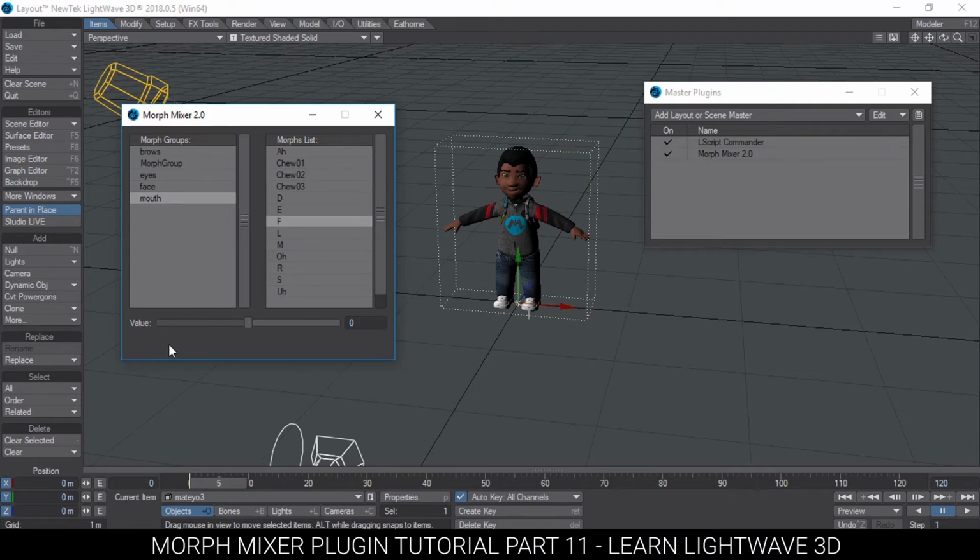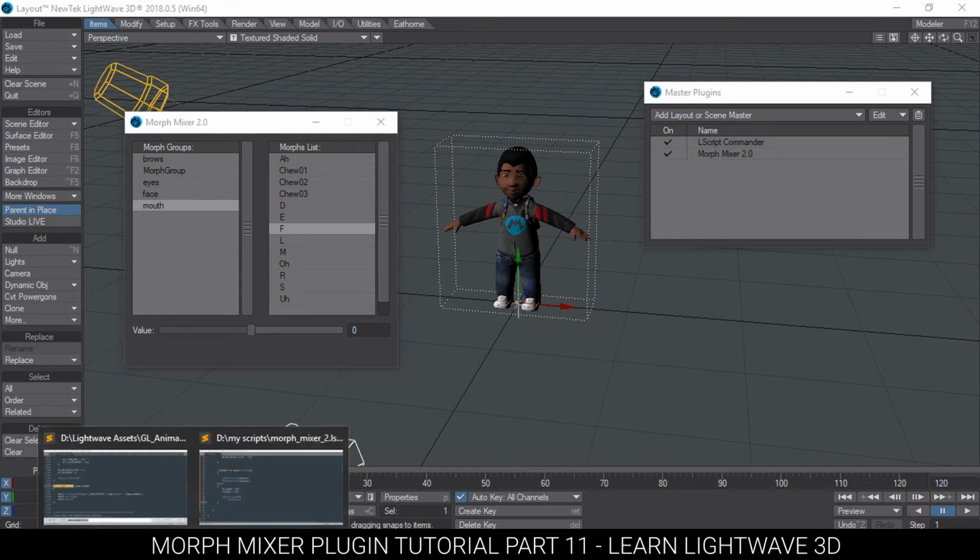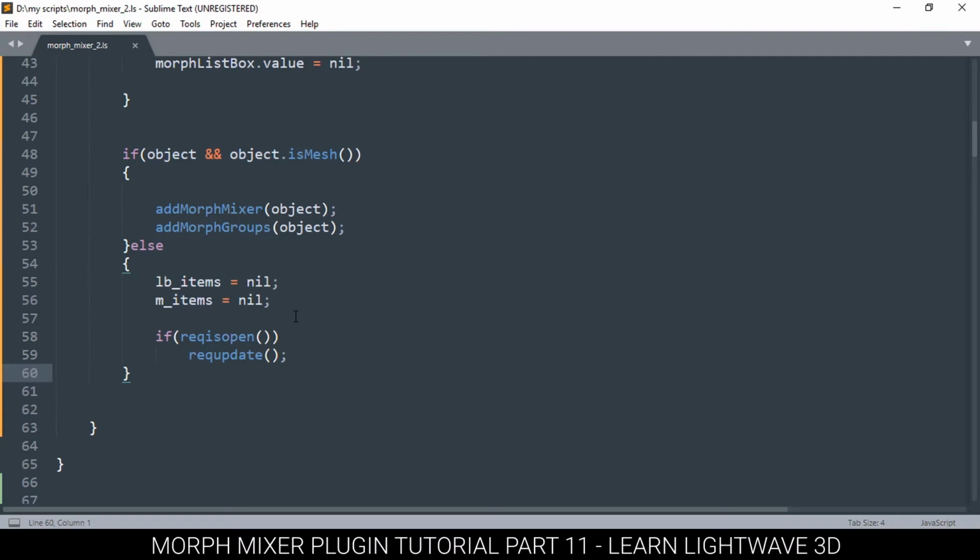Okay, so things are going very well so far. Now we can simply add a simple button here to open the graph editor, and then 2 buttons to move from one key to the next. And that will be it. Then we are done with our Morph mixer. Okay, so let me go back here and add a few buttons.